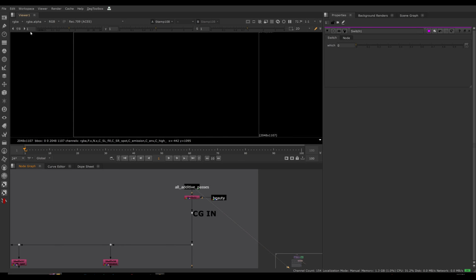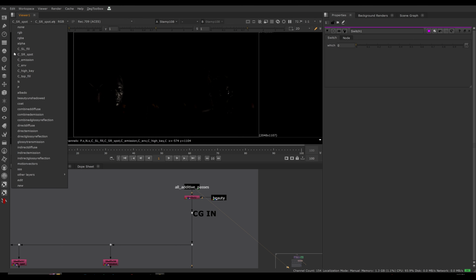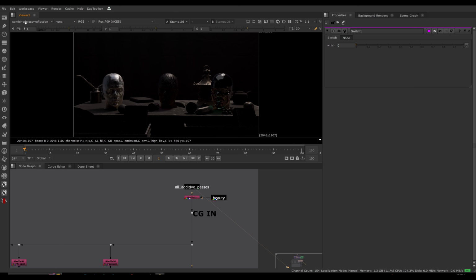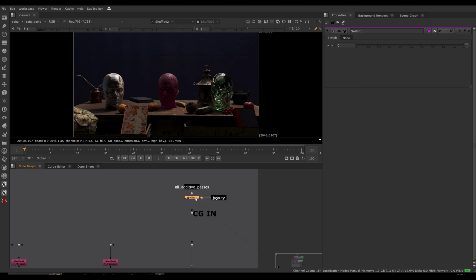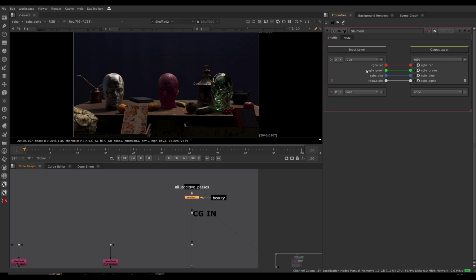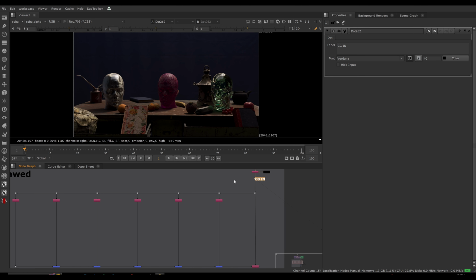At the top, we have our additive passes coming in, as we can see. We've got spotlights and reflections. All these things are coming in here. Then the next step is we're using a shuffle node to shuffle in the RGBA. An important bit is we now have an alpha. And then we have this, it says CG in. Well, that's great. That's basically the starting point then.